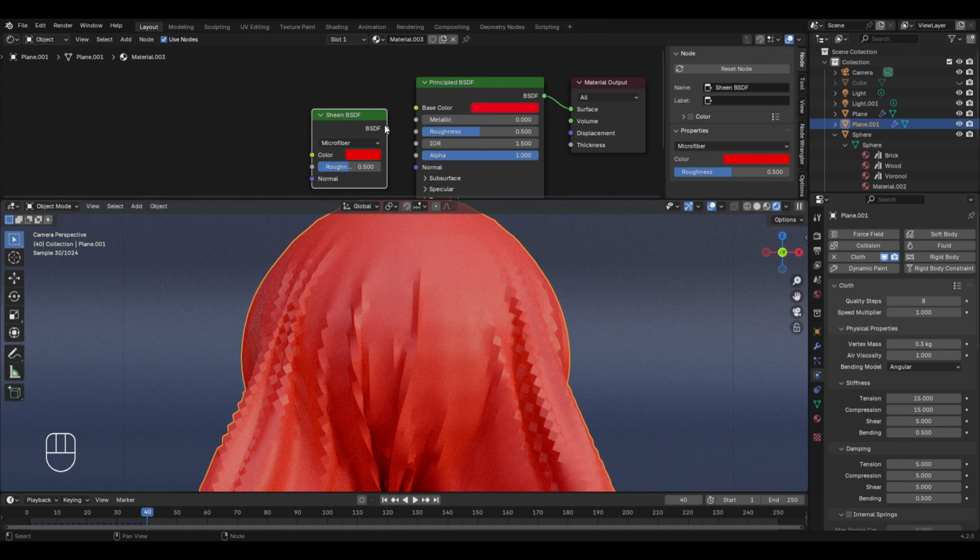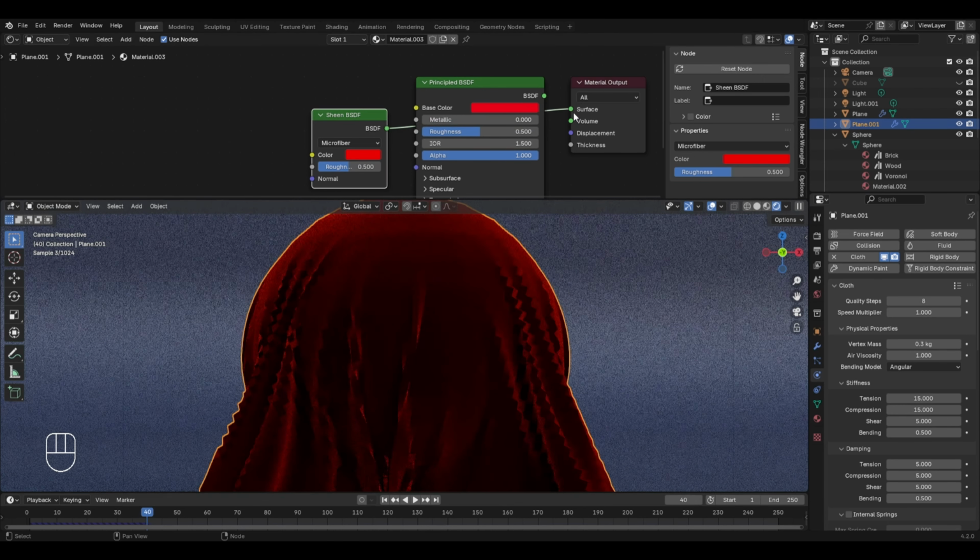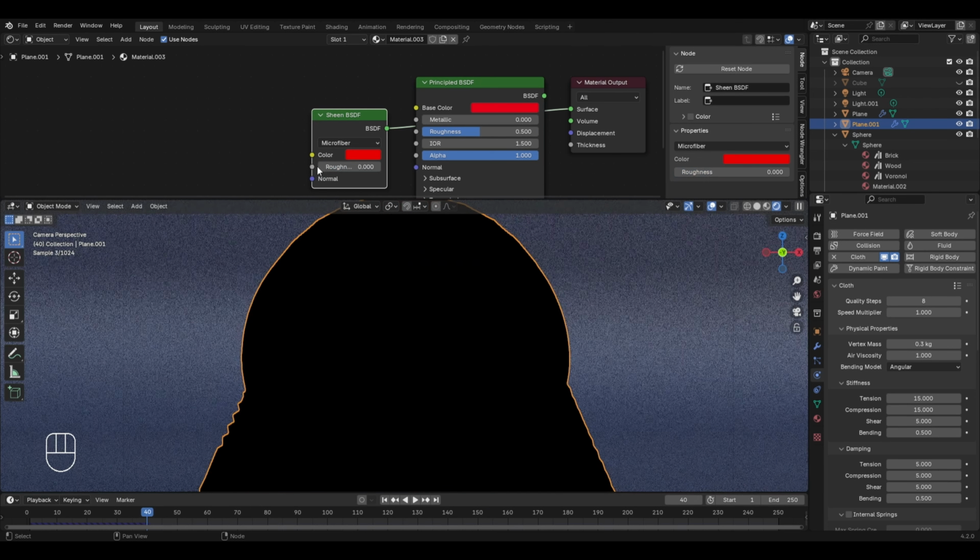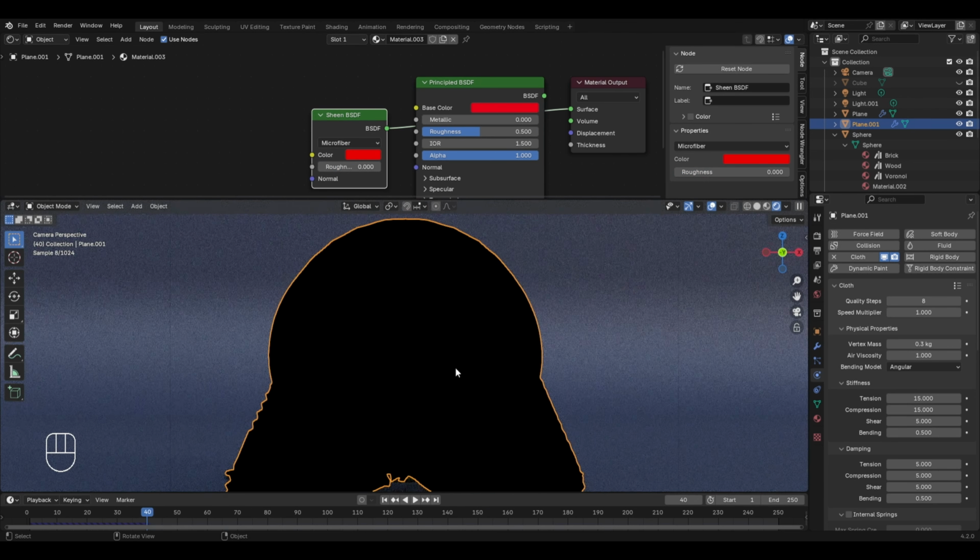So let's again apply the Sheen BSDF node to the cloth object. Now in this node, we have this roughness parameter, and if I reduce it down to 0, then the color of this material will be completely black. This is because this particular roughness value is controlling the amount of color that is reflected back from the material to the camera.